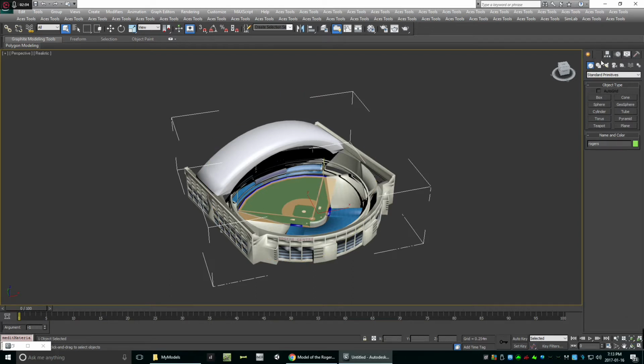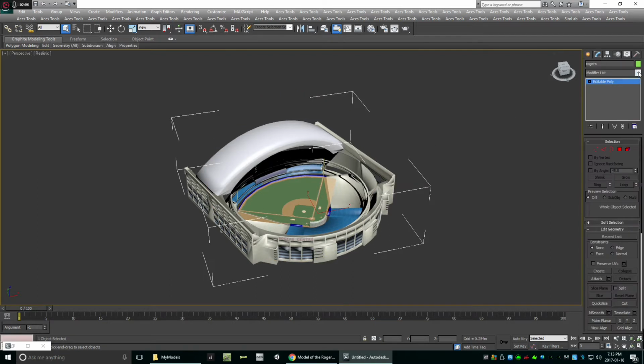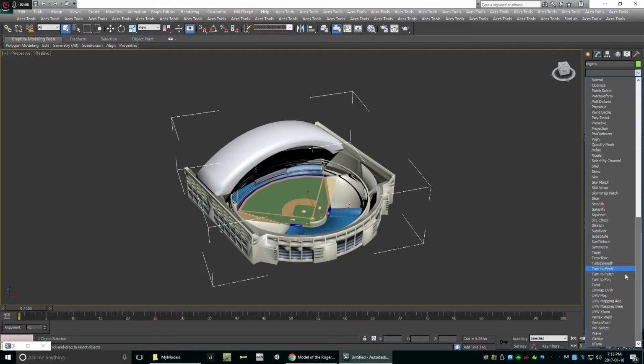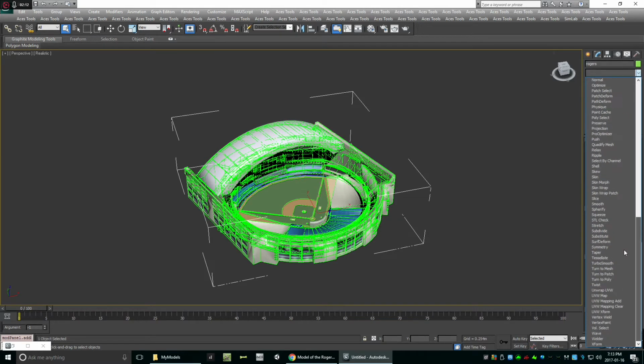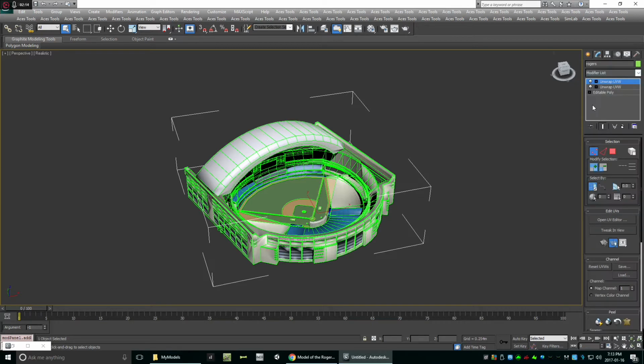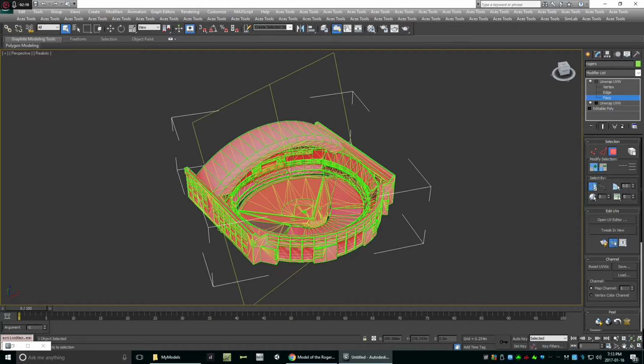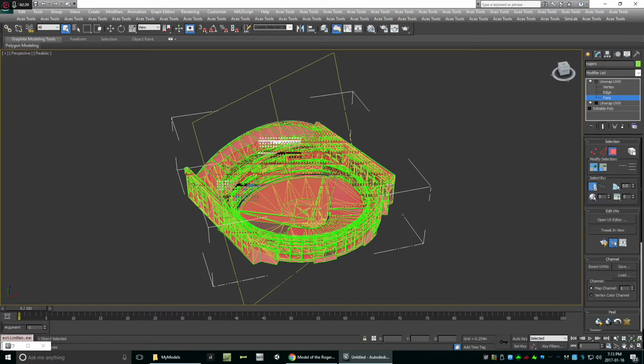So select the object, go up to the Modify tab, unwrap UVW, do that twice. You'll see why in a second. Bring it down, click Face, press Control A to select all the faces. Move all those faces to map channel number 2. Yes, we've got to move them.